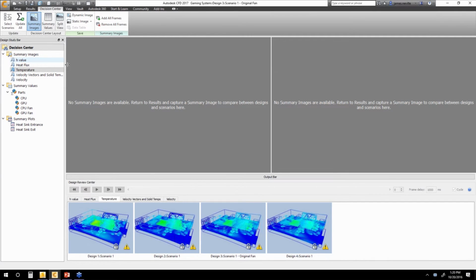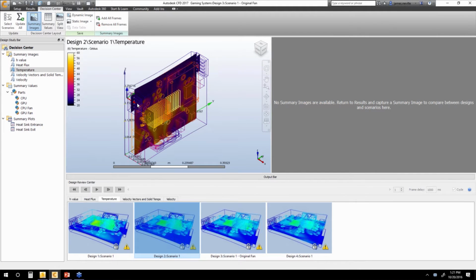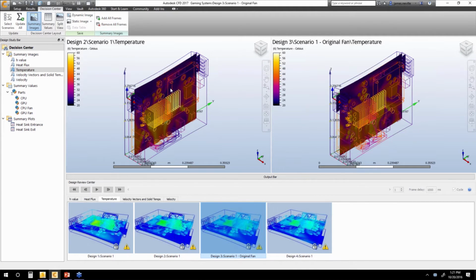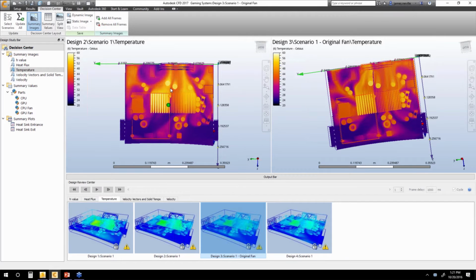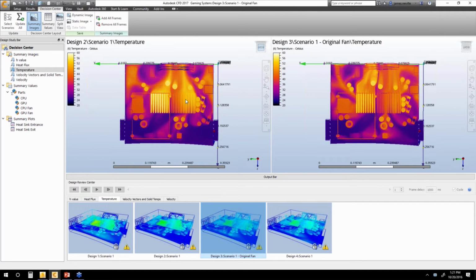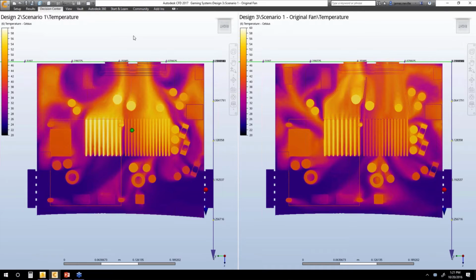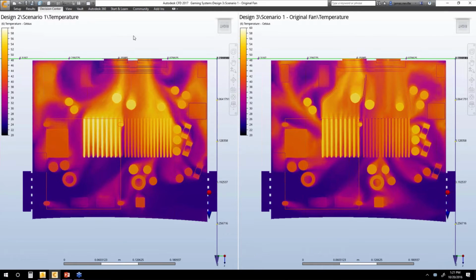Now what we're going to do is look at design 2 and 3 again. Let's get a top-down view. So let me just get the view oriented for you guys. So again, on the left, we have design 2, and that's the one without the shroud. And design 3 on the right does have the shroud in place.